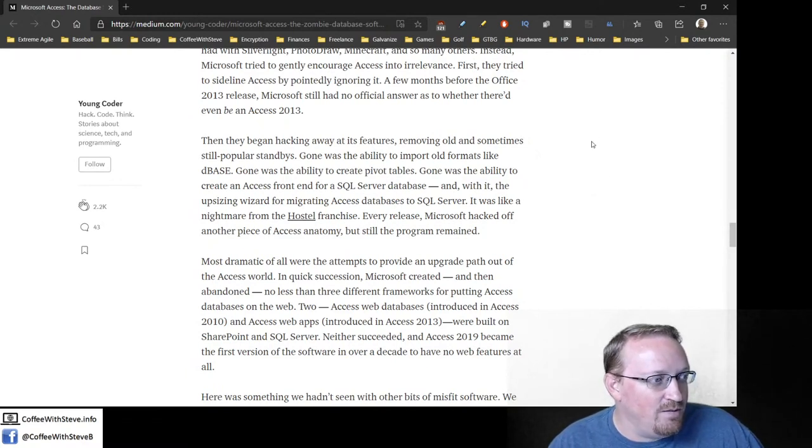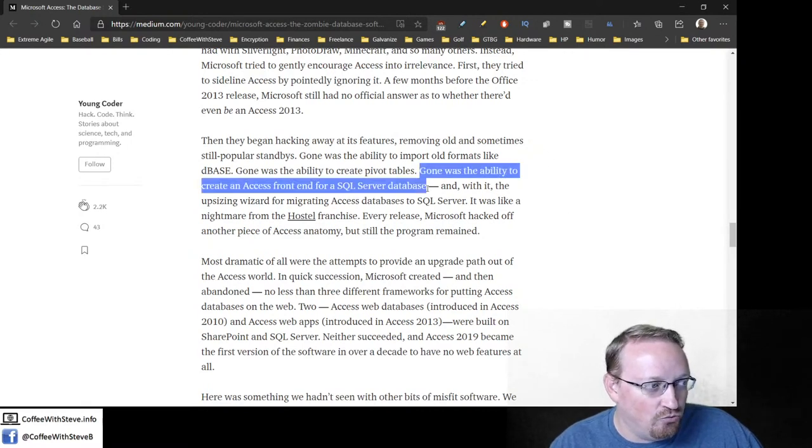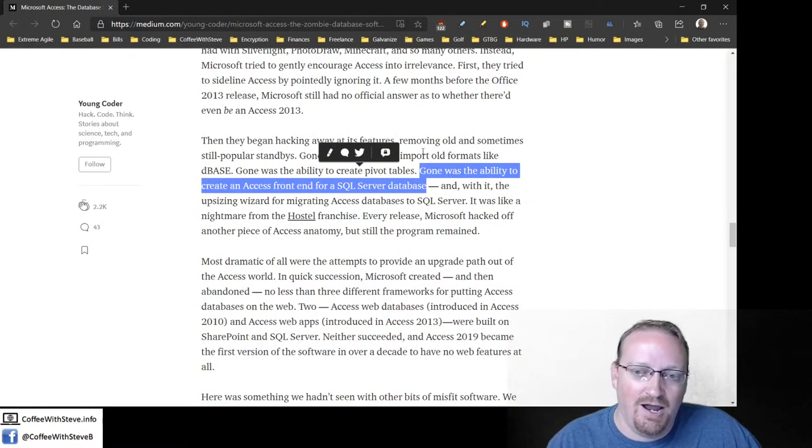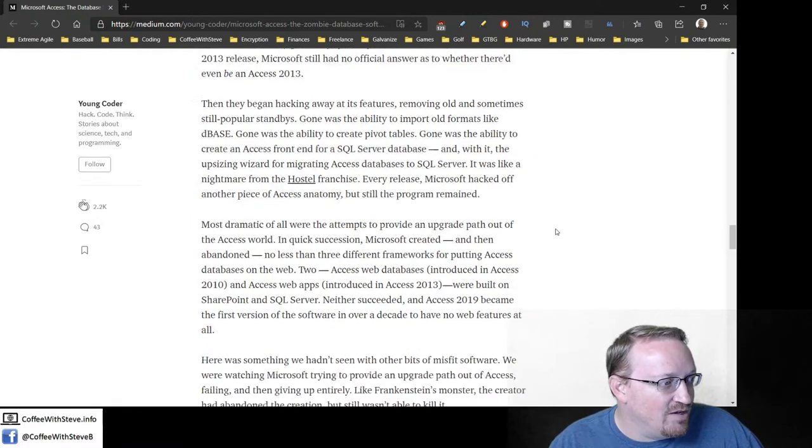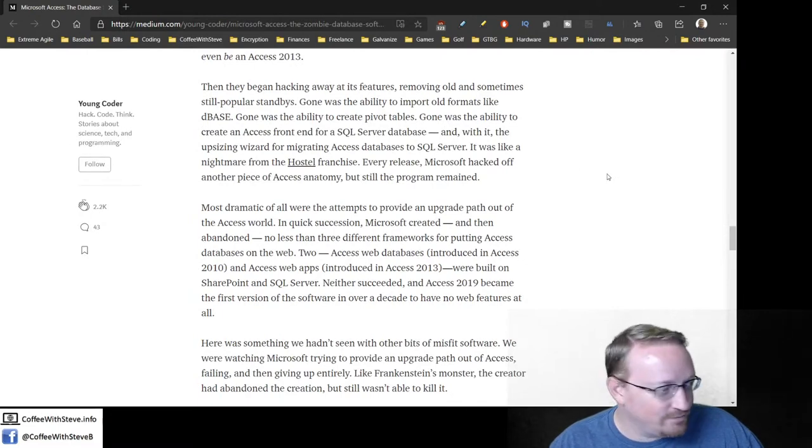Gone was the ability to import old formats like DBase. Gone was the ability to create pivot tables. Gone was the ability to create an Access front end for a SQL Server database. And boy, that really irked me when they did that. I had just discovered that capability and they chopped it off. I was so mad at that. And with it, the upsizing wizard for migrating Access database to SQL Server. It was like a nightmare from the Hostel franchise. Every release, Microsoft hacked off another piece of Access anatomy, and still the program remained.